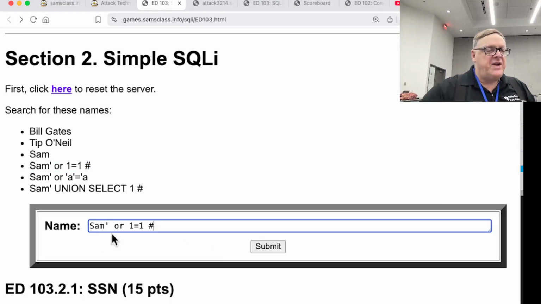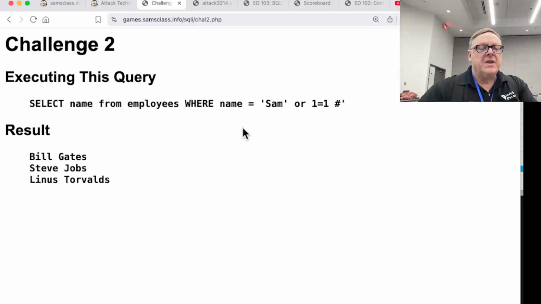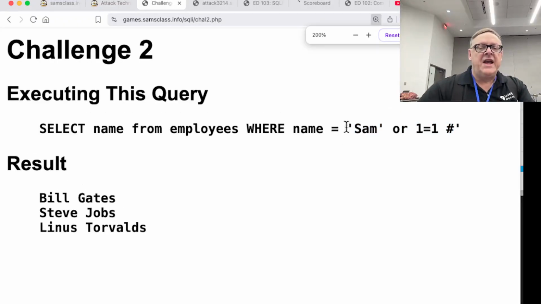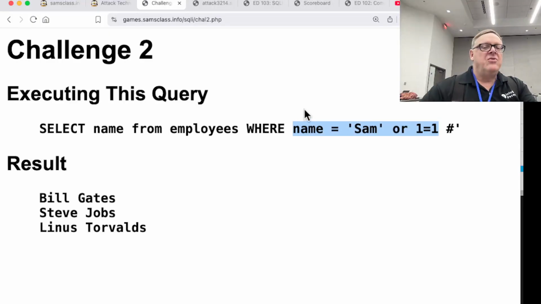You put in the apostrophe, and then you put in this string, and now you get all the names, because now I put in that data, and it interpreted it as name of Sam or 1 equals 1, and then a comment character, got rid of the missing apostrophe at the end that would otherwise make it crash with an unmatched apostrophe. So this is now a valid condition where name is Sam, which is never true, or 1 equals 1, which is always true. So this was always true, and I get all the names.